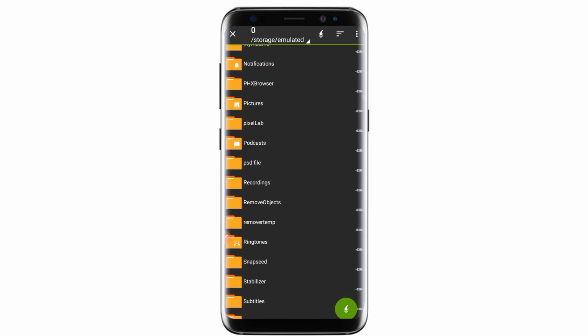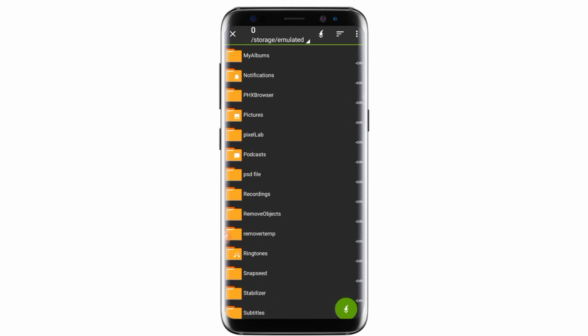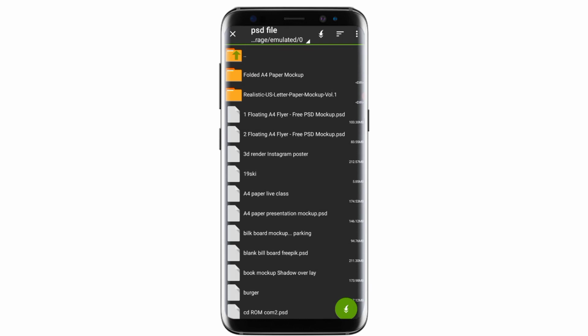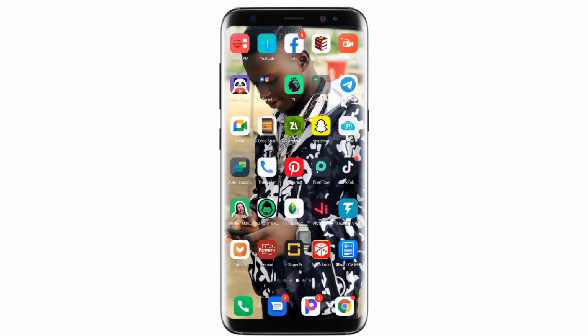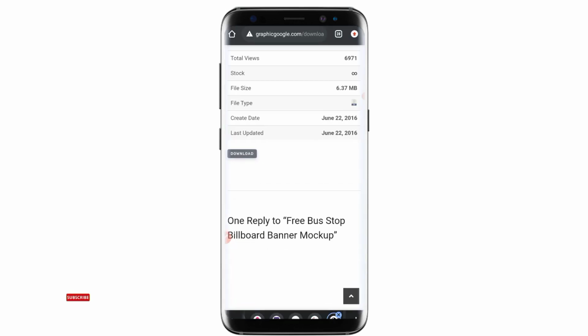So you can click on this one. Then you extract it to where you want to extract it. So I'm going to extract it to the PSD file folder. You click on this one right now. Free bus. So what is the next thing I'm going to do now? You have downloaded it and we have compressed it already. The next thing I'm going to do is to click on this Chrome again.